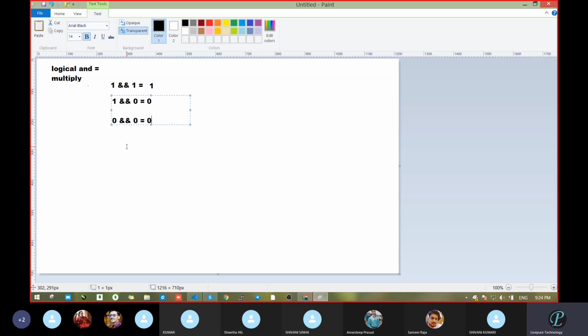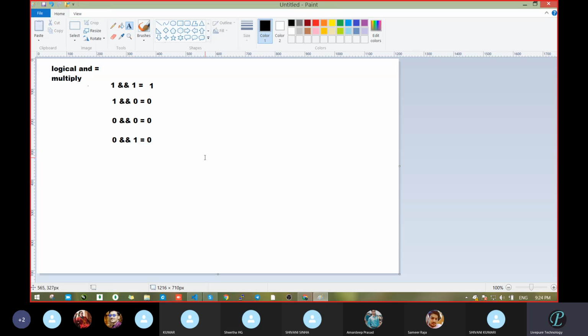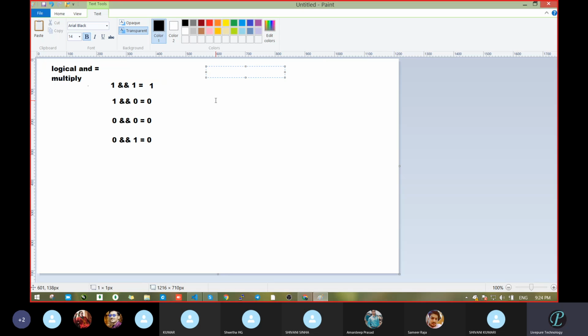Okay. Next, what is pending? 0 and 1, what will be the output? 0. Okay, so this is the AND operator. Now go to the OR operator. How can we represent OR? Any idea? Anyone?